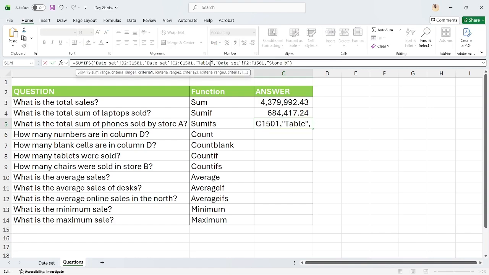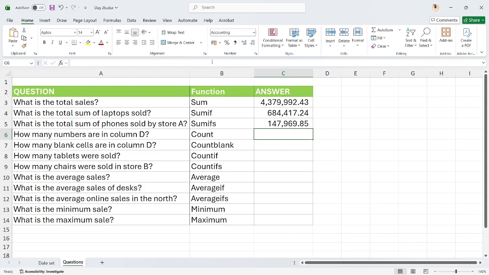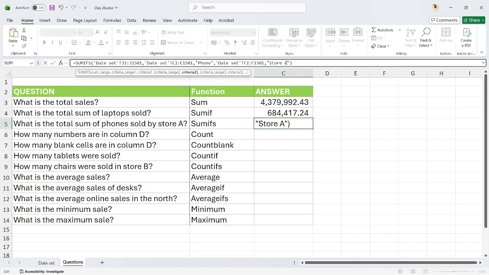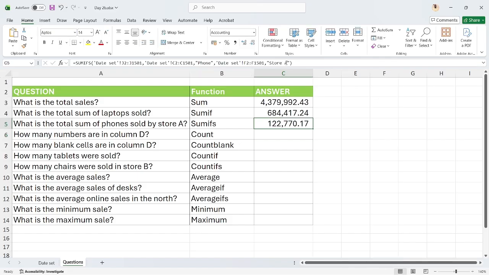So basically that is how SUMIF works, okay? So phone, and then it gives us a different answer. And then store A, and then it gives us our initial answer.